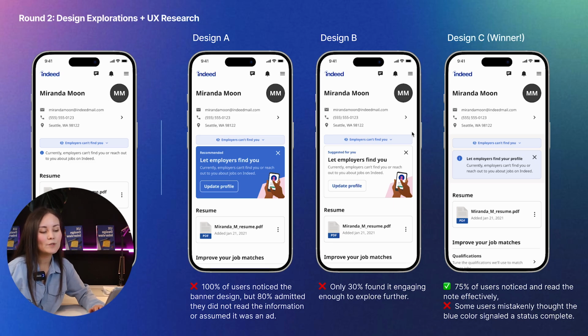For design B, only 30% found it engaging enough to explore further. Again, the feedback from the users was that they saw the illustration and immediately thought we are trying to sell something, so they didn't want to read it. And design C was the winner.